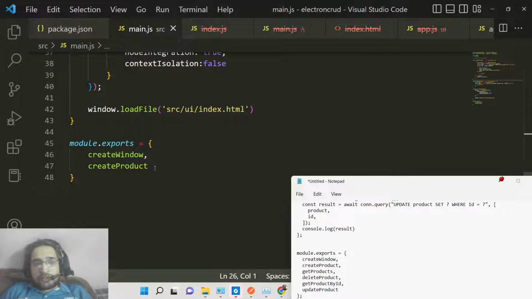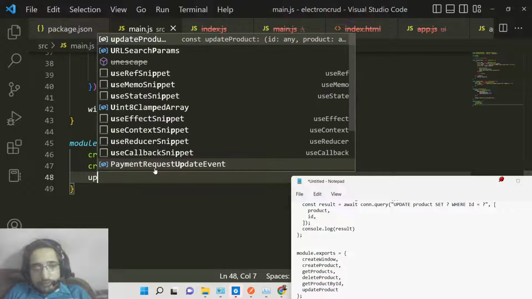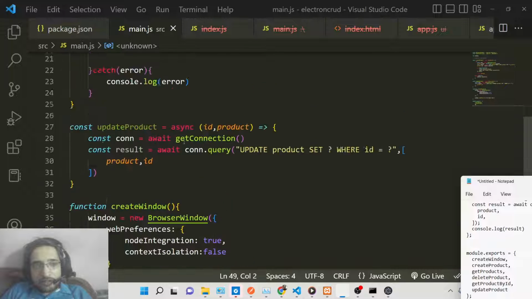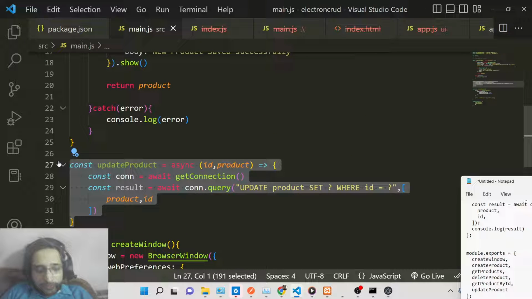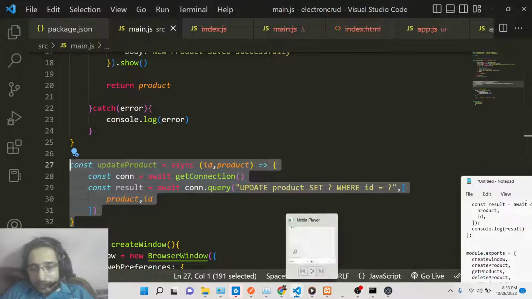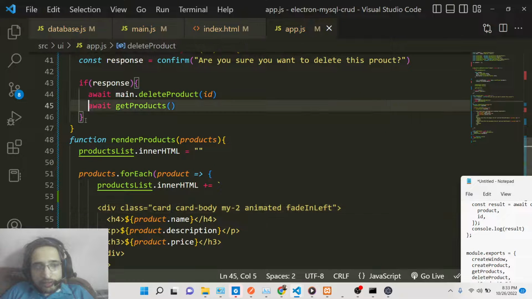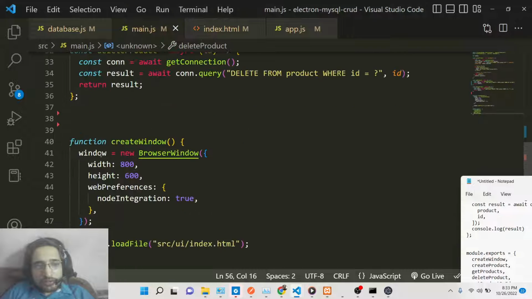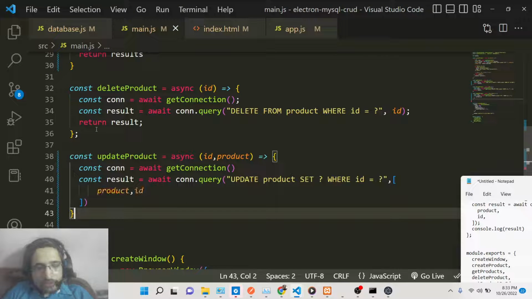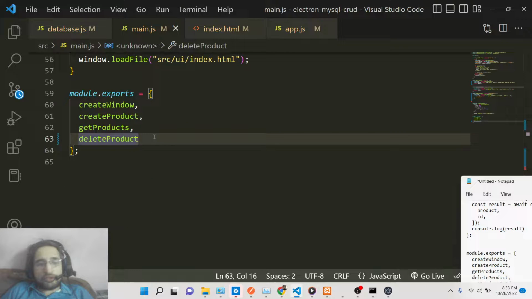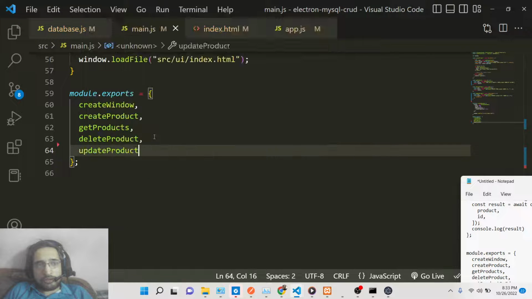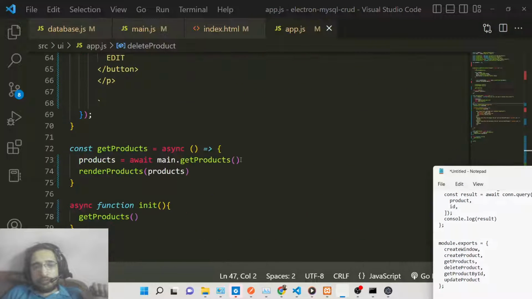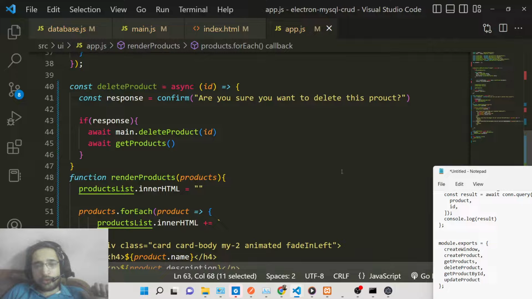So after this, guys, we just need to simply, I think we are writing it in the wrong file. This needs to be here, we need to write it. So just go to main.js and yeah, just paste it here. So we just need to now export this method here, which is update product. And now inside your app.js, guys, we need to write this function, which is edit product.